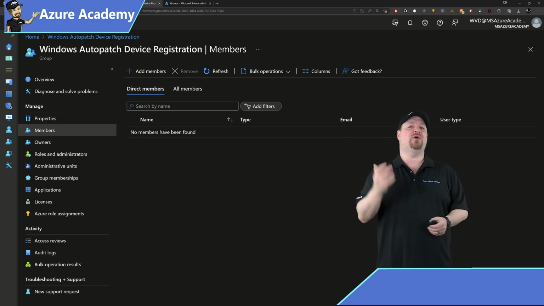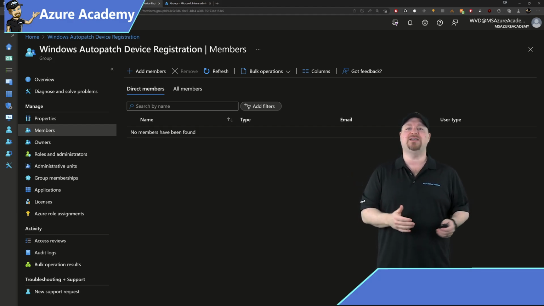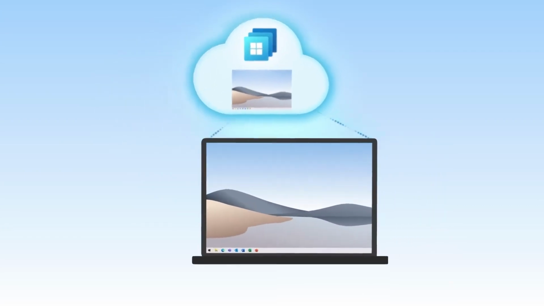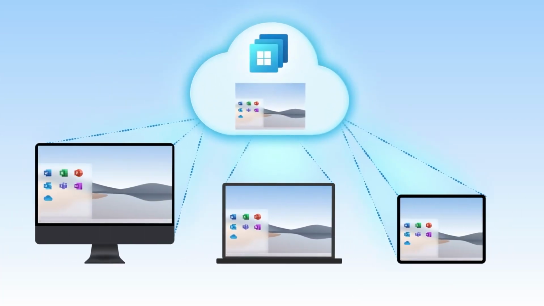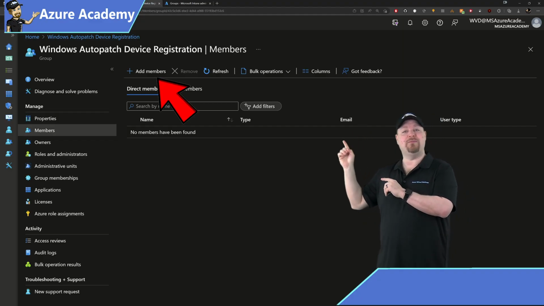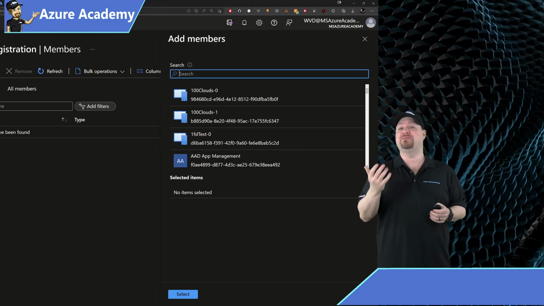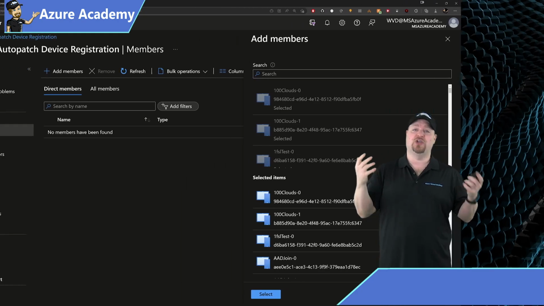You can onboard any of your hybrid or Azure AD joined devices with these groups, and you can also enroll your Windows 365 cloud PCs. More on that in a minute. So just click here to add a new member, add any group that you have that contains all of your computers, or add them directly, and in just a few seconds, you're done.